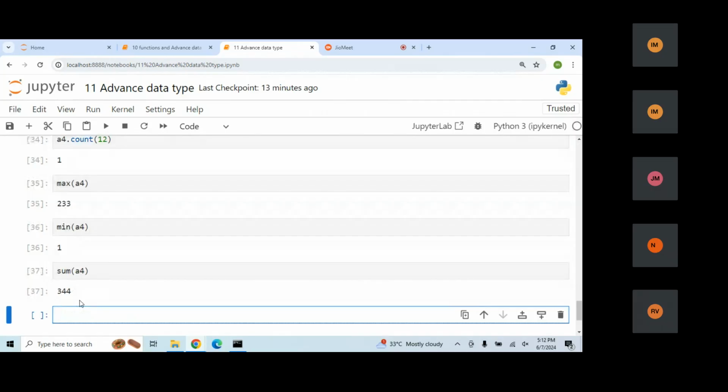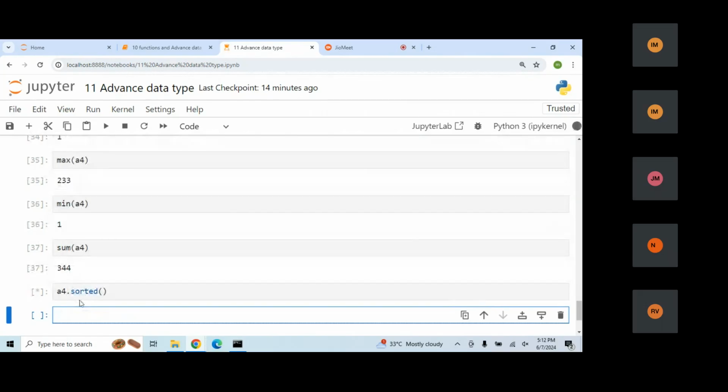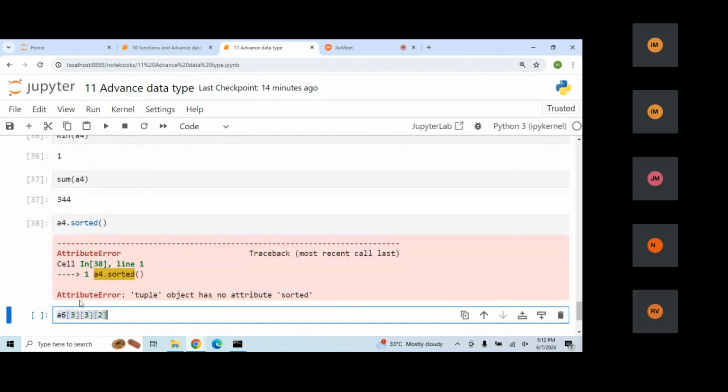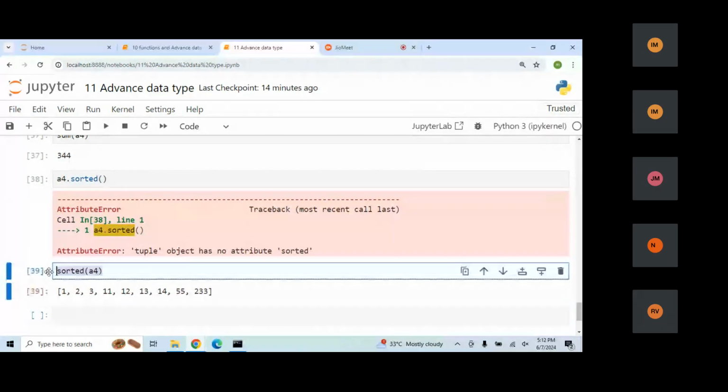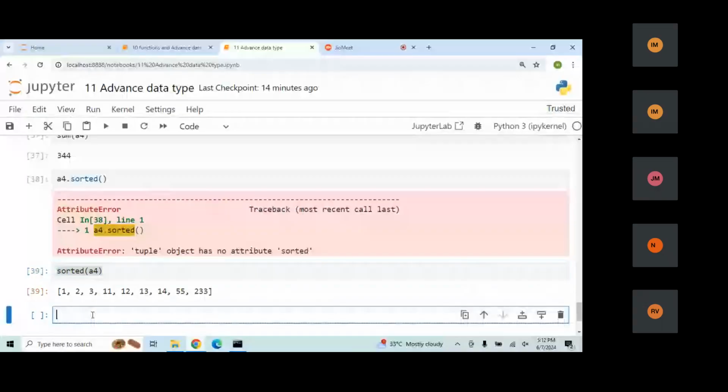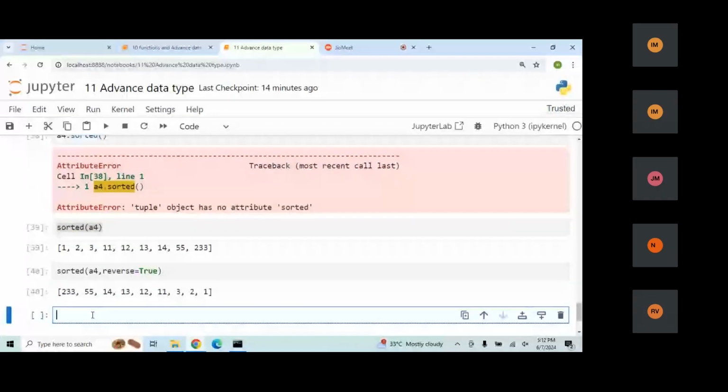Or else if I wanted to do sorting, there is a sorted function. I think I need to mention the variable name. Yes, you can see here it is going to print the ascending order. And same thing, if I wanted to print the reverse order, I need to pass one more parameter, reverse equals to true. So now it is in reverse order. This is the way you sort this.